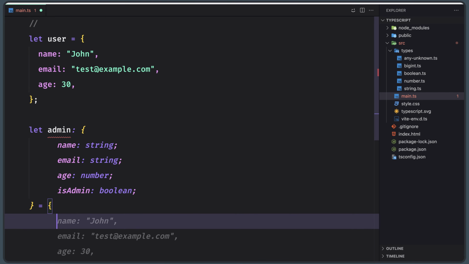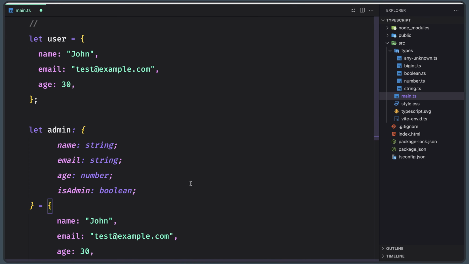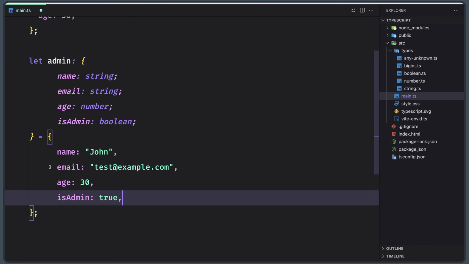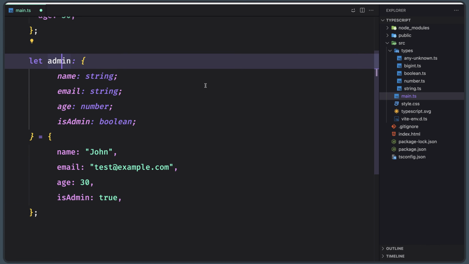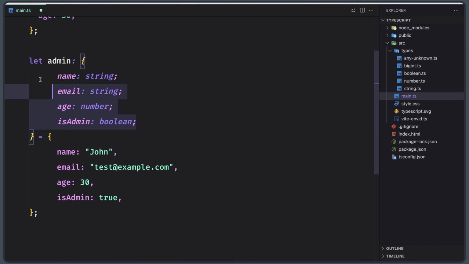So I'm going to say name to be John, and let's leave it like this. So name John, email test example, age 13, and isAdmin to true. And right now we don't have the underline error from TypeScript. Okay, so while defining the properties of an object and their types, you will see over here that the property name is followed by the value and then a semicolon. Okay, but while declaring objects in JavaScript, we use commas after each property, as you can see also in here.